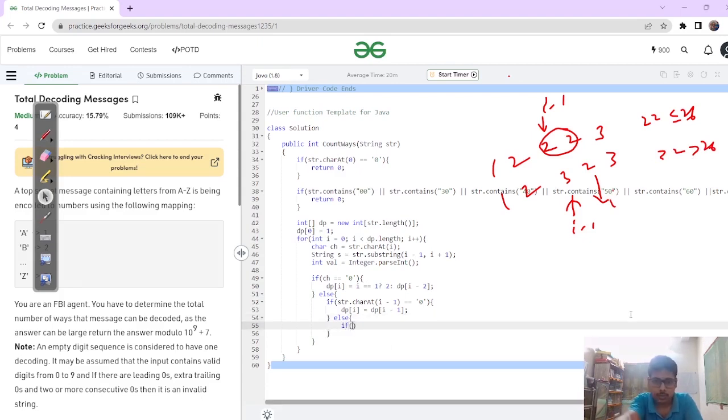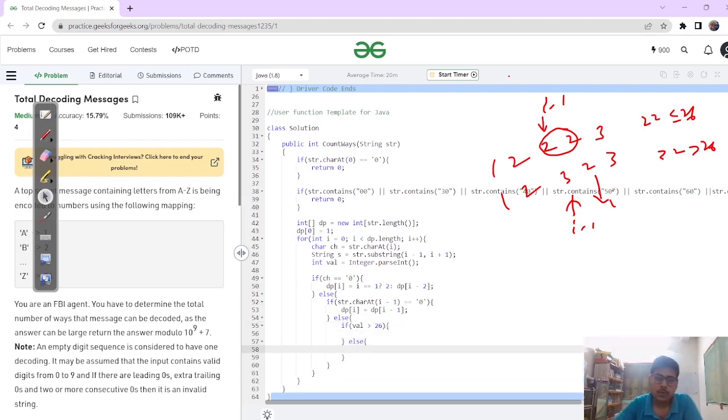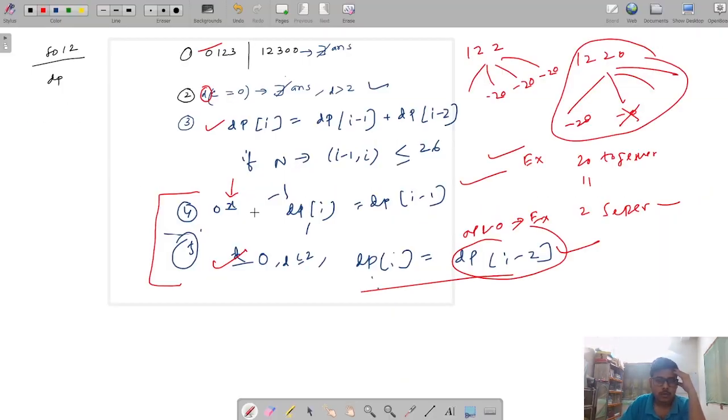If val, that is this number we already computed here, is greater than 26, we are going to do something. Else we are going to do something else. If the value is greater than 26, that is here, then I cannot extract this as a whole, right? So, did I do this?